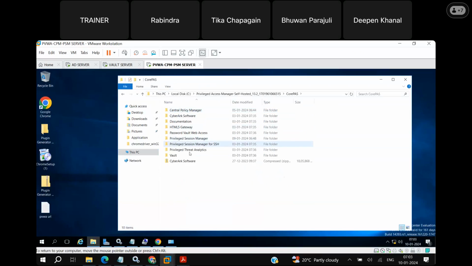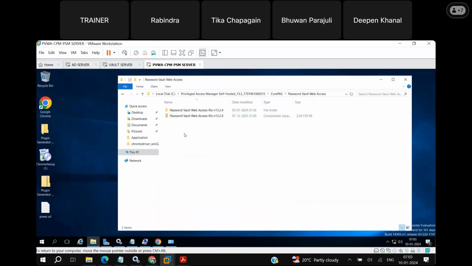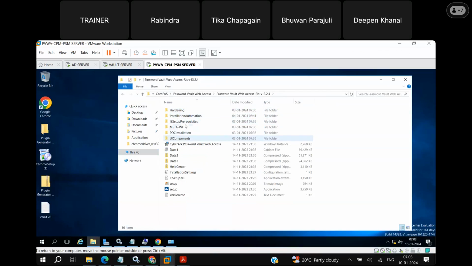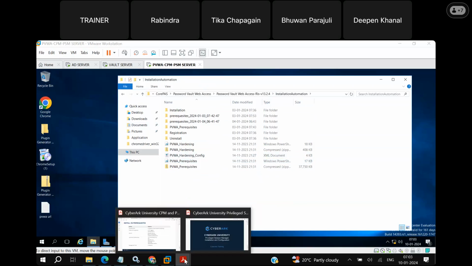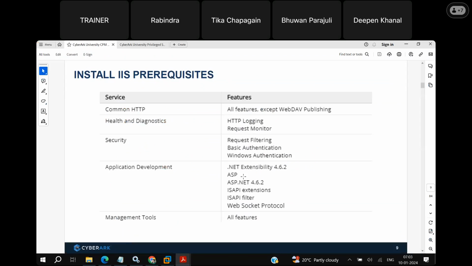If I go to PVWA, password vault web access, inside the password vault web access, see here, in the installation automation folder, we have the PVWA prerequisite script. Okay, so we have executed this script. Just open the PowerShell and run ./pvwa prerequisites. It will install all the IIS roles, whatever it is showing here in the document. These are all the roles that will get installed as part of prerequisites.